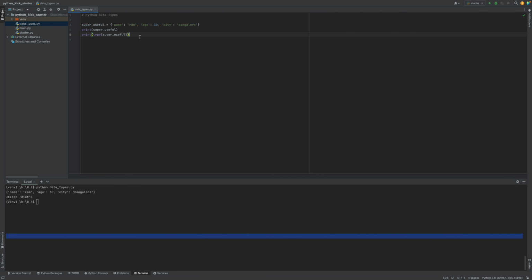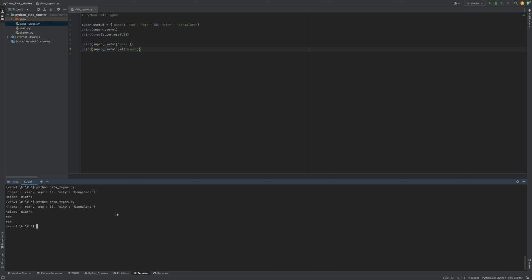Now let's also try to access a value of a particular key in this. If I have to access a particular value, I can do two things. I can either use a subscript, so I will do super useful and name in that, or I can do super useful and get the value of name. Now what is the difference between the two? We'll also discuss that, but for now let's run it and see what happens. So if I just run it, as you can see, both gave me the value RAM of the particular key name, right?